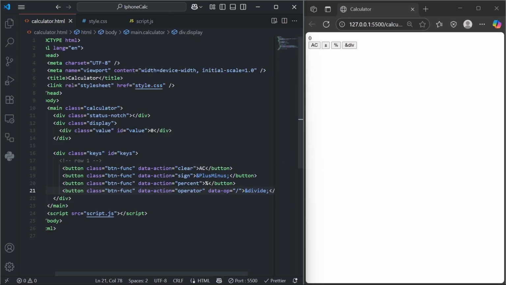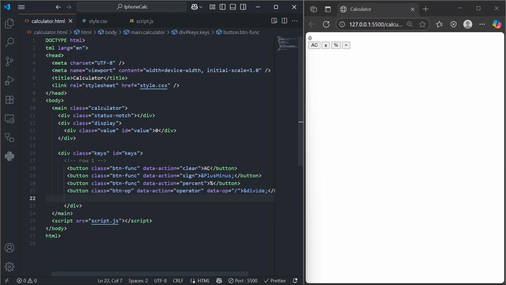So with that, if I refresh this, now let's change this one. Since it's an operator, I'm going to change the class name to btn op. So now we are done with the first row, so I'll just come down here to my second row, so I'll say row 2.